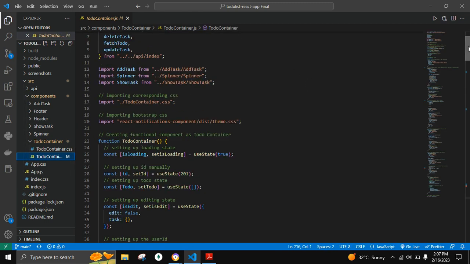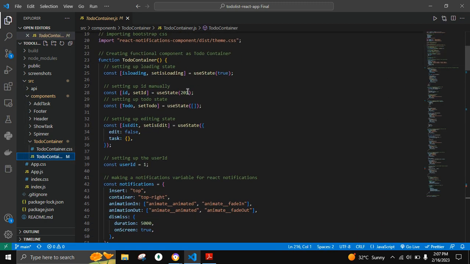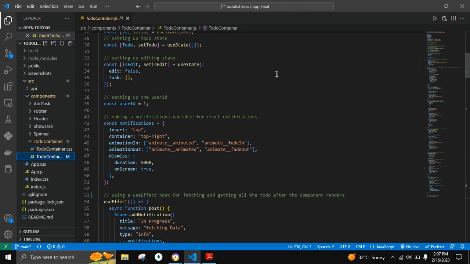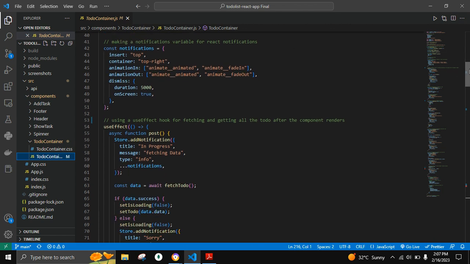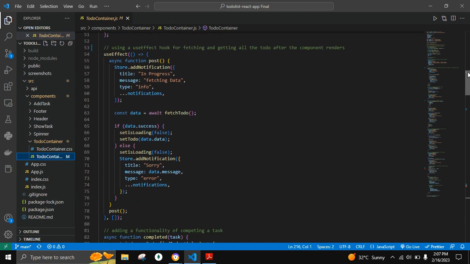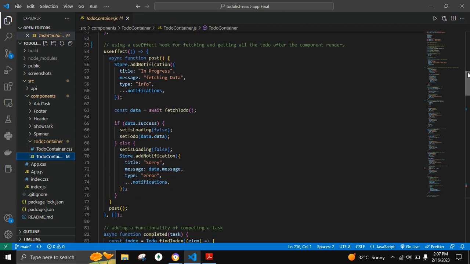Later on, we are setting up the loading state. These are the state variables we are going to use: is loading, ID, is to-do. Is edit is used to check whether the state is in editing state or not. Then we are using a notification variable to display the notification at the top right corner.